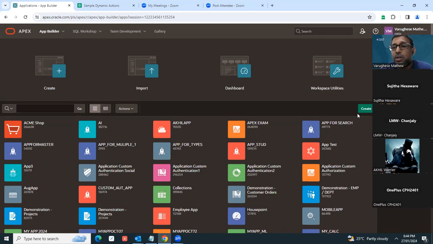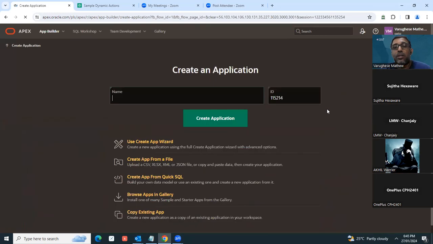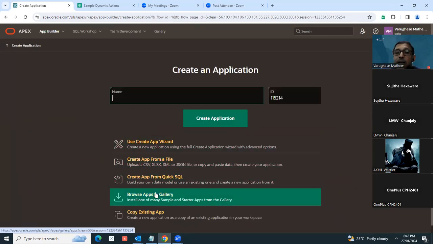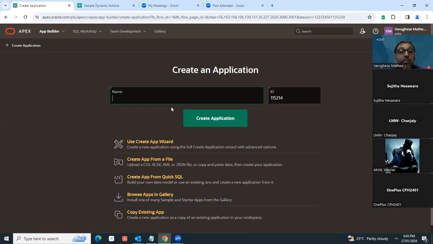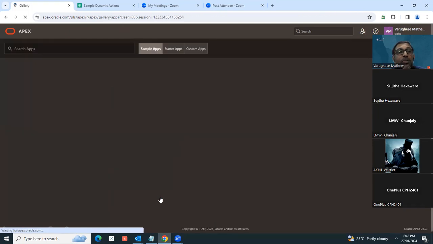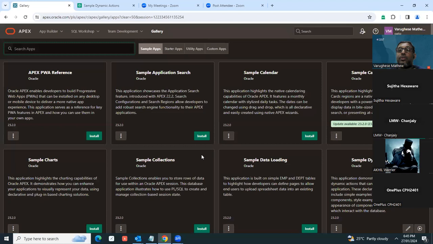So I would like to explain, if you want to know more about dynamic actions, when you are going into the workspace. You will be able to see sample applications from the gallery. Let us say, let me just write "test the dynamic action" as the name for the application, and then we can create using the fourth option. You can see Browse Application Gallery, and you will be able to see different types of sample apps.